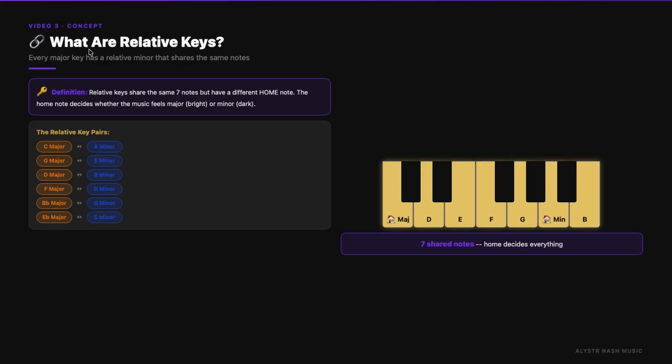So what are relative keys? Relative keys share the same 7 notes, but have different home notes, okay? The home note decides whether the music feels major, bright, or minor, dark. So just to explain that, you have the relative key pairs. The relative key pair for C major will be A minor.